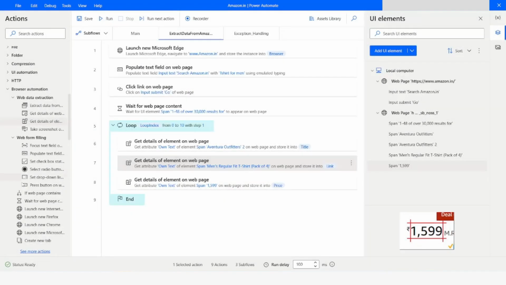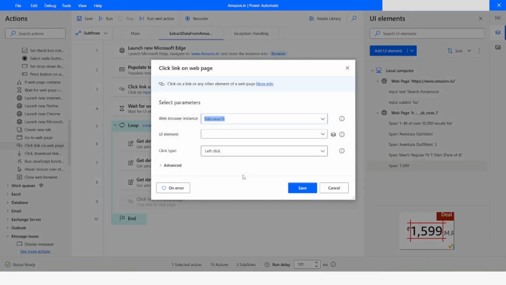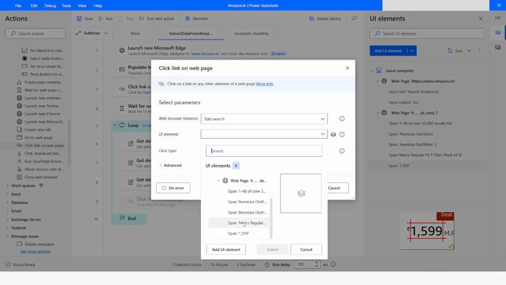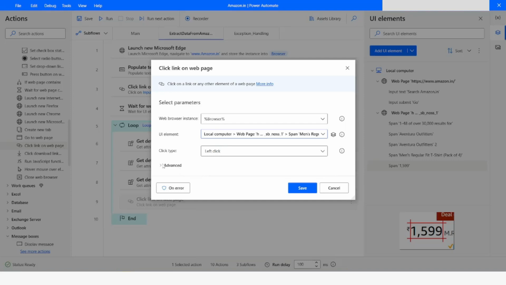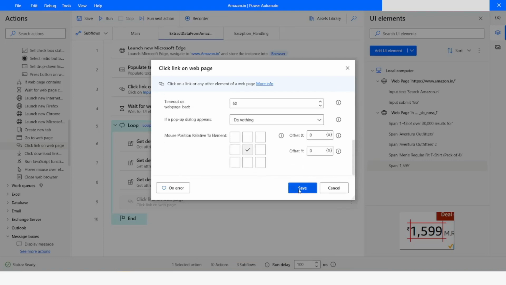and then I will use click link on web page, and from here I will choose that link element which is men's regular fit, then click on select, and here I will disable this option so that it is able to click on that link in the background, and then I will click on save.